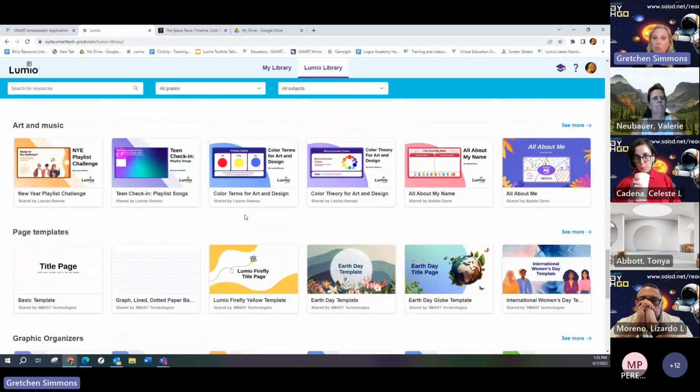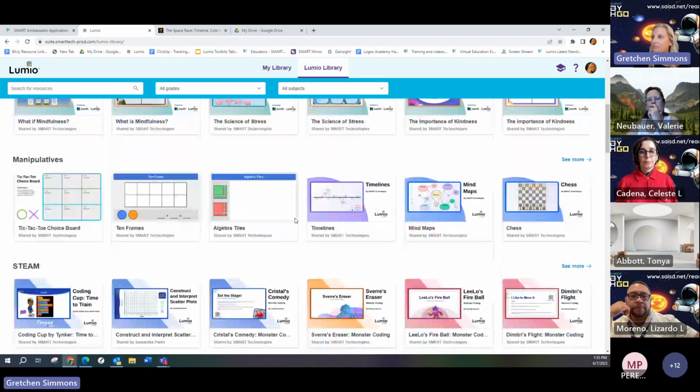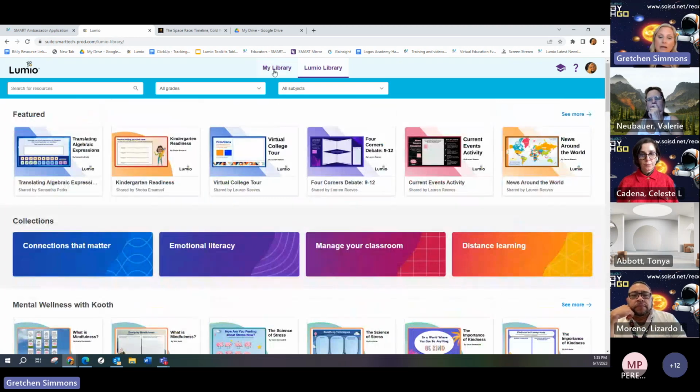And my feeling is, why reinvent the wheel if it's already there? Go in, take a look. You might find something that's already been built for you that you really could utilize in your lessons. Going back to the top, I'm going to click back on my library.